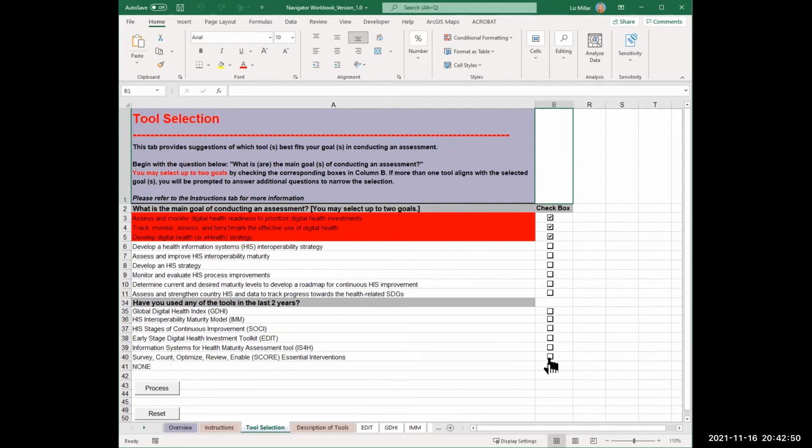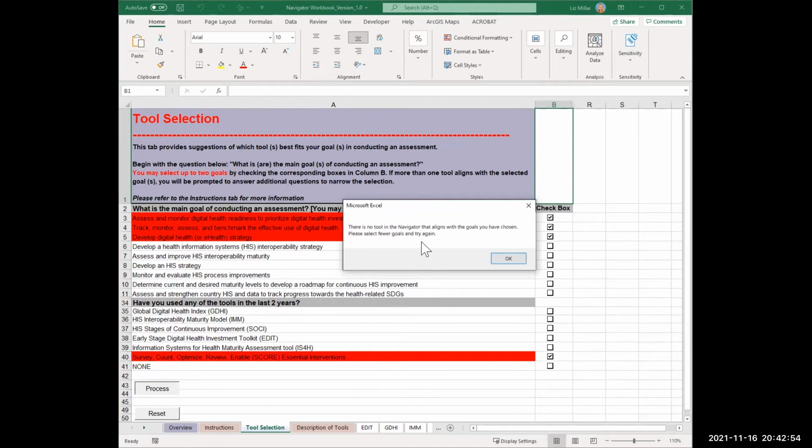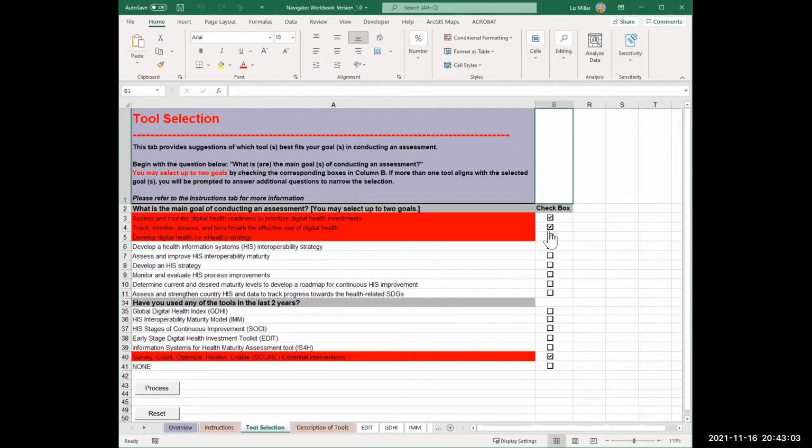And maybe I have used one of these tools in the past. So if I select process, the Navigator will remind me there is no tool in the Navigator that aligns with the goals you have chosen. Please select fewer goals and try again. So let's unselect one of those and I'll say, okay, my goal is to assess and monitor digital health readiness to prioritize digital health investments and to track, monitor, assess, and benchmark the effective use of digital health.